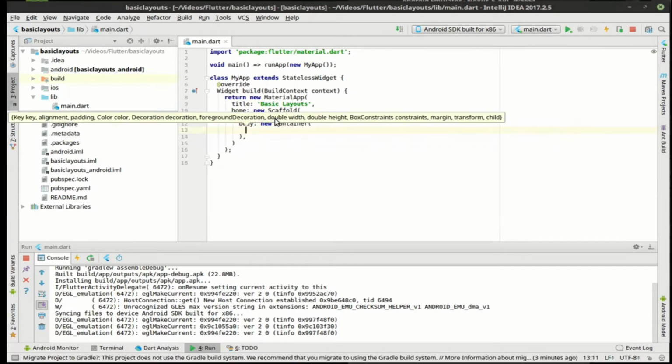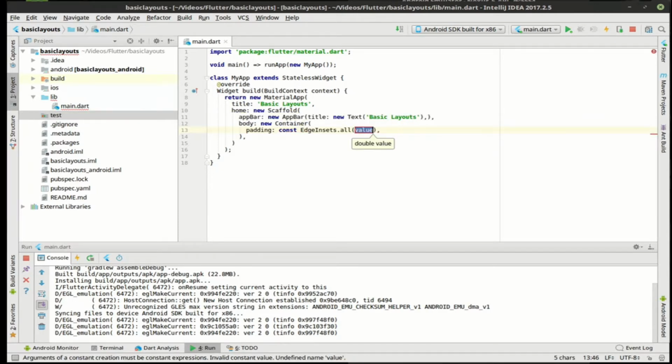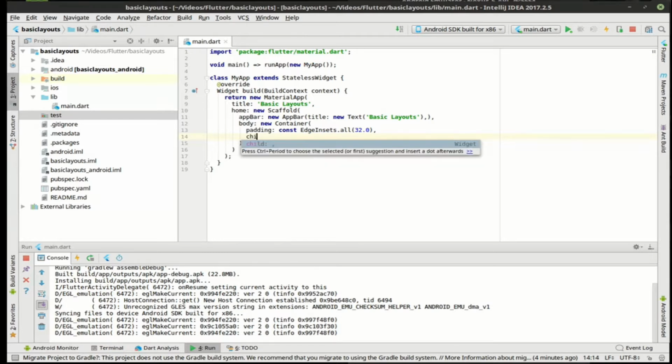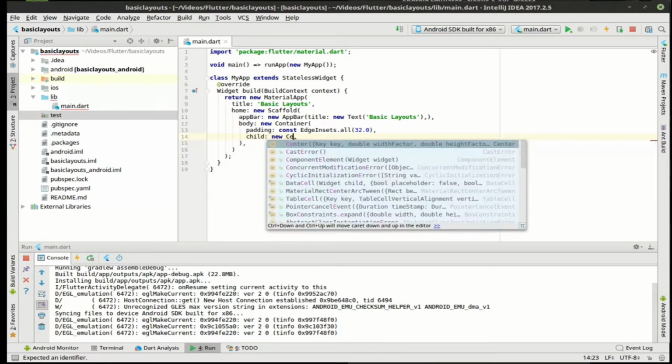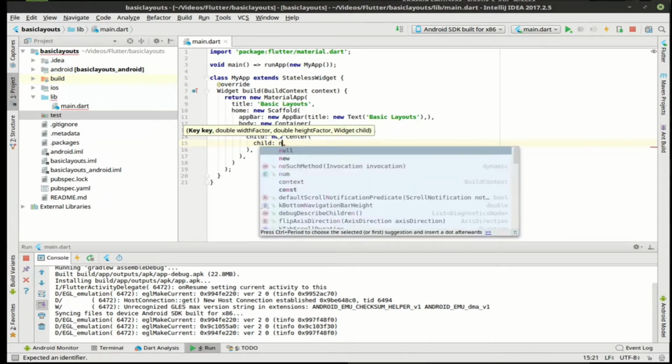We're going to use container simply because we want to be able to use some padding in here. And we want to say 32.0 just because why not? And then let's just play around with this a little bit here. We'll say child, new Center, and in Center we're going to say child equals new Column.